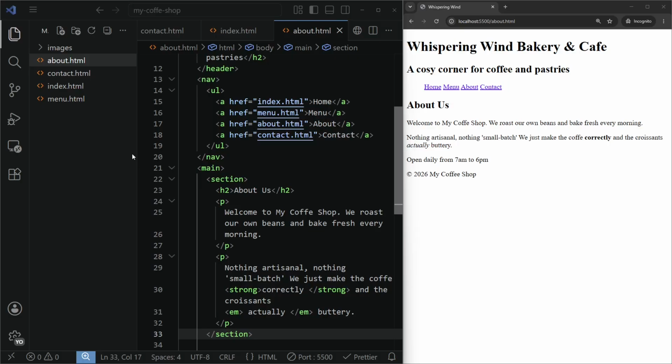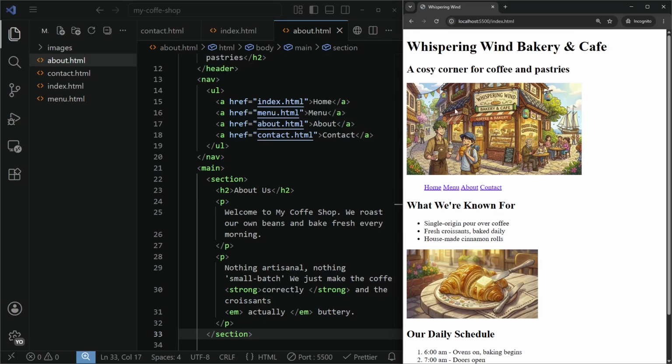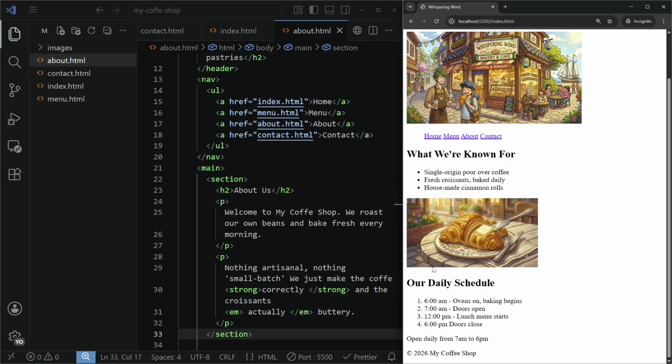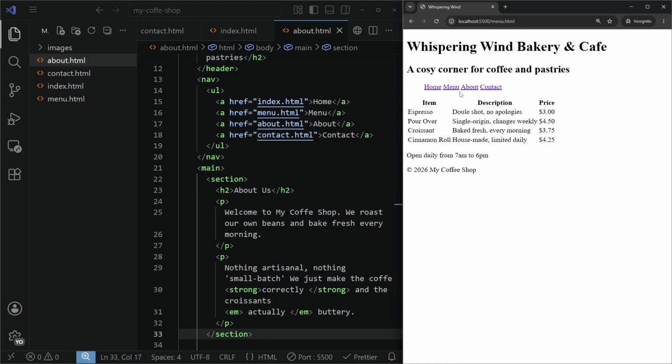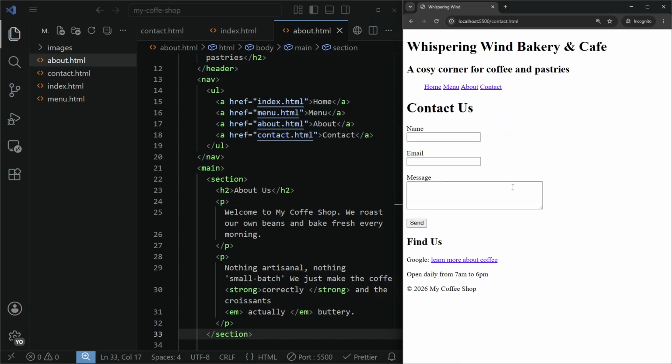Okay, so where are we now on our home? Our index now has a cozy, the nav, this image, I don't know if it belongs here, what we're known for and our daily schedule. And the menu now has the ugly menu. Our about has an about us, and the contact has our form. So more or less we are getting somewhere.